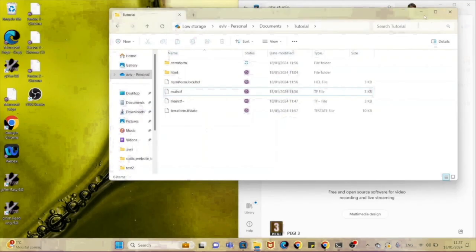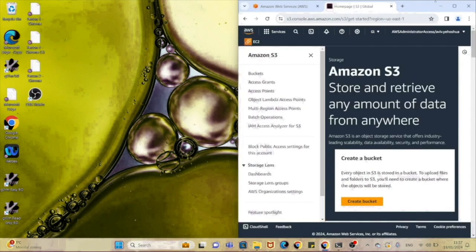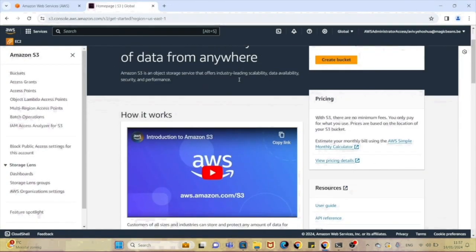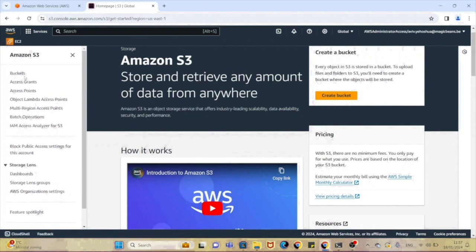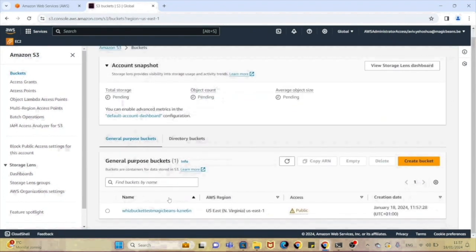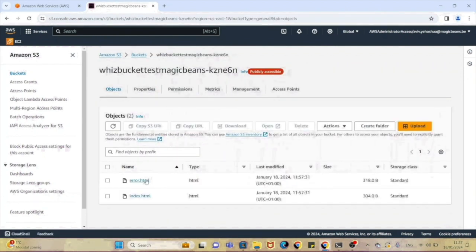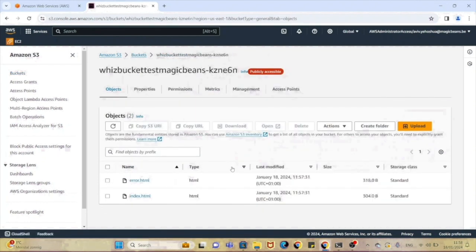So we see now we've added 7 resources. Now we will go to our Amazon console and see if these resources have been added to our account. As you can see, the S3 bucket has been added to our AWS account with both objects, the error and the index.html.